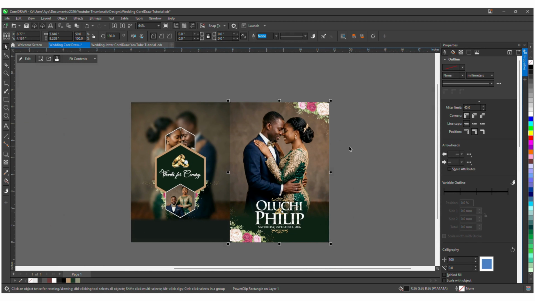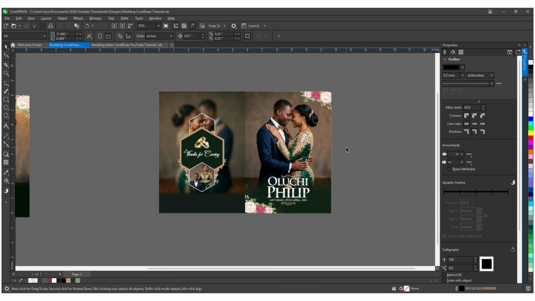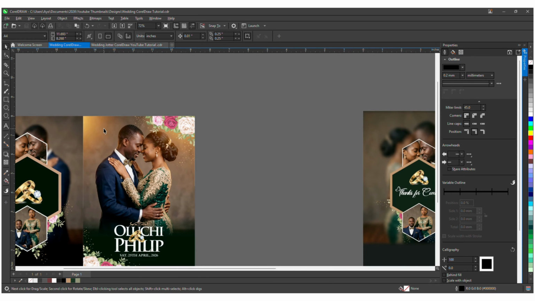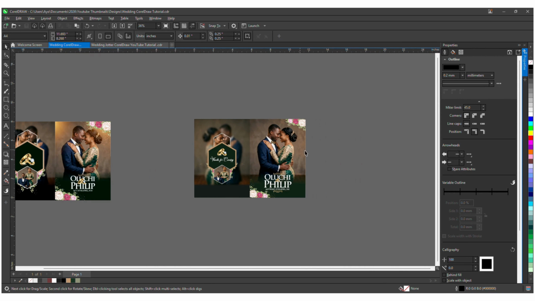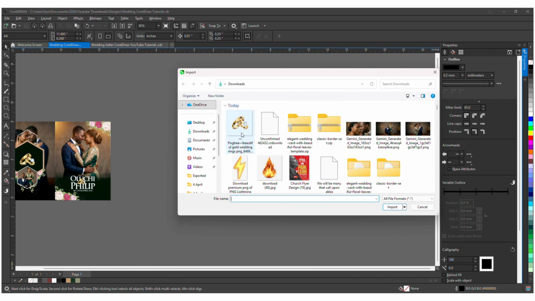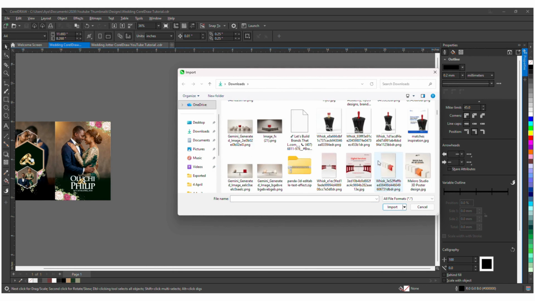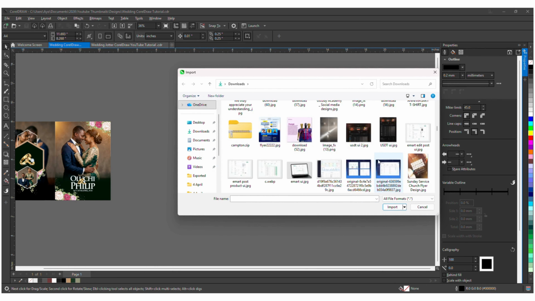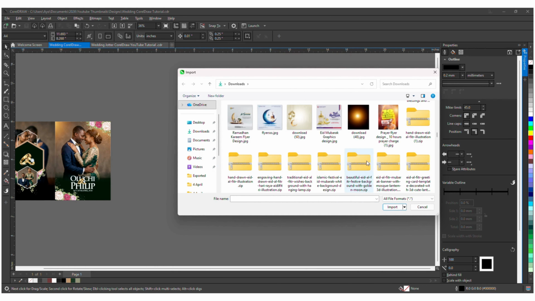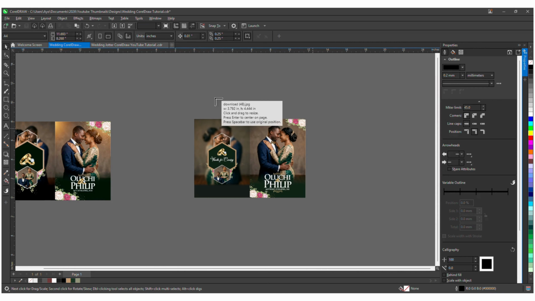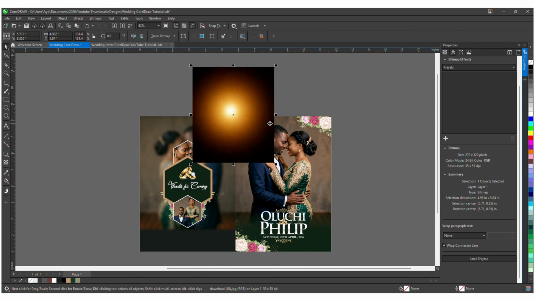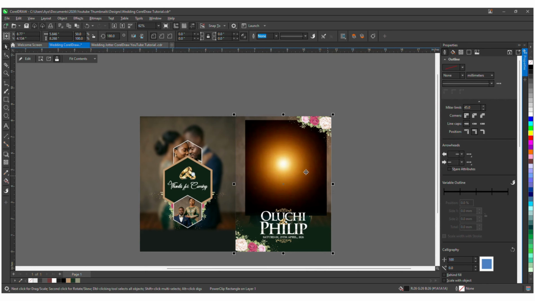Cool. Now there's one more thing that I would like to show you. I believe you know how to do that already, but this light effect, how were we able to accomplish that? So let's go into our file or wherever our elements are stored. Let's bring in a flare. It's called lens flare. Where are you? Yeah, this. I'm just going to drag it like this. I'm going to put it inside the shape, like power clip it. So power clip. Yes, like that.